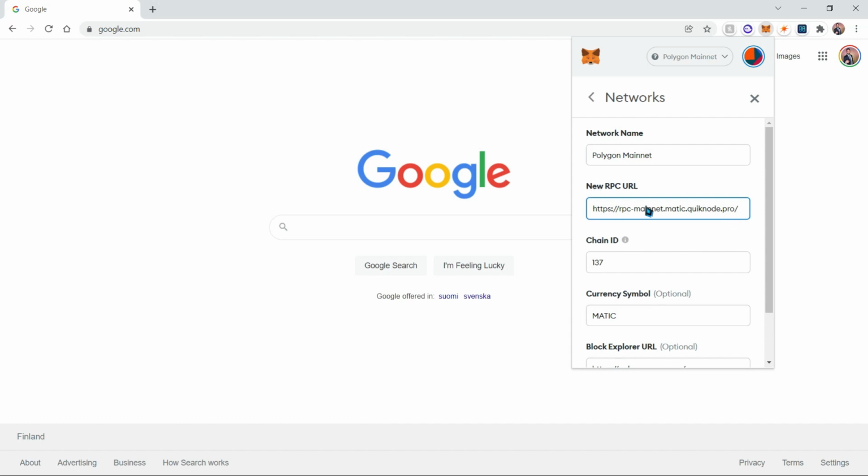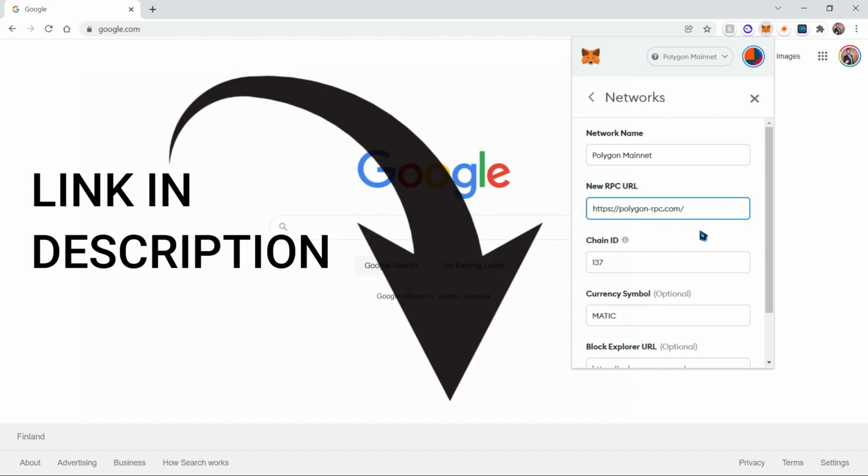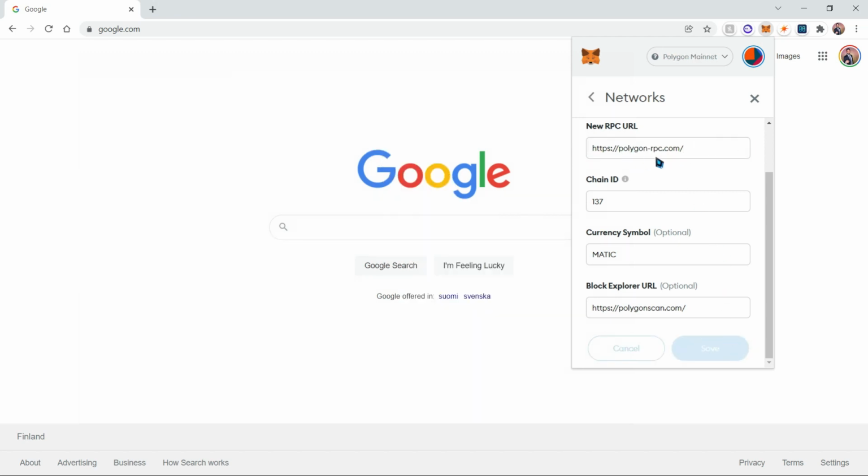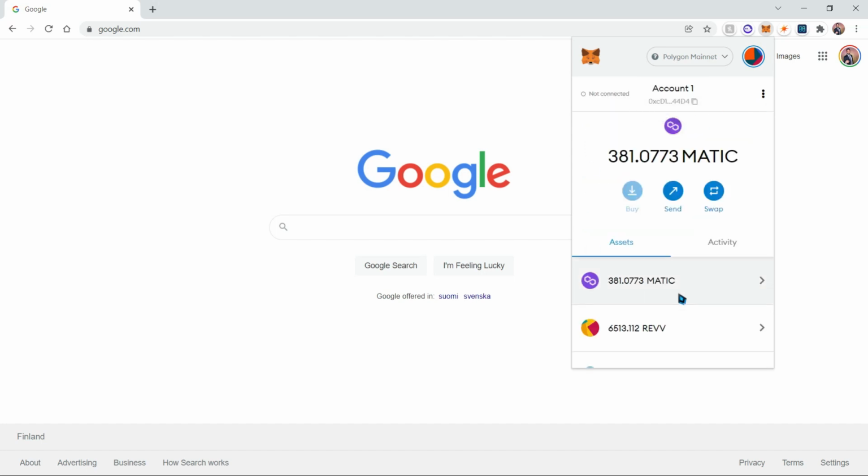Once you've done that, go to this RPC URL and change this to this value. This will be provided in the description, and then go ahead and click Save. Once you've saved it to this new RPC URL, you can close that and head back to your account. Then you should be able to connect and perform transactions as needed.